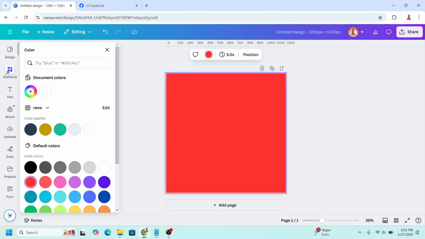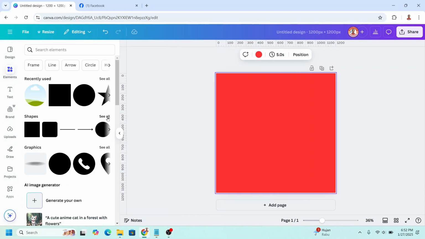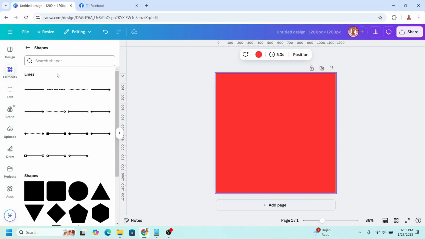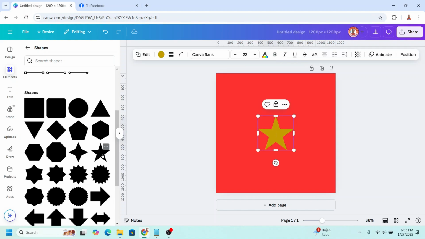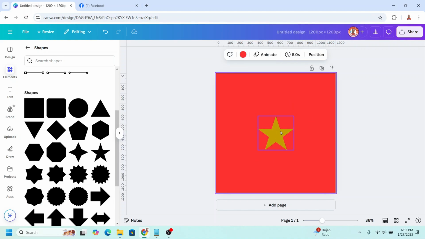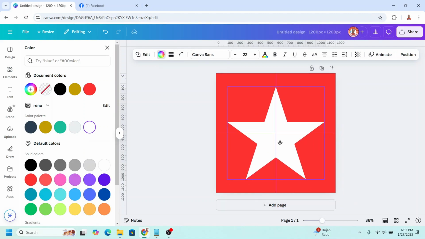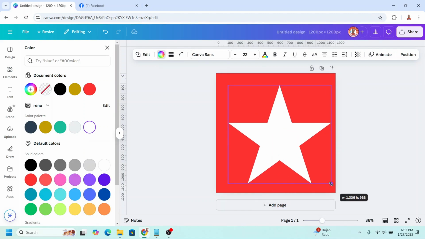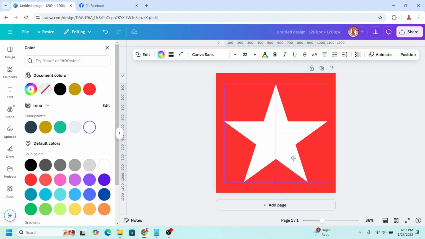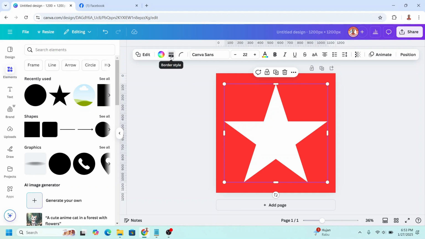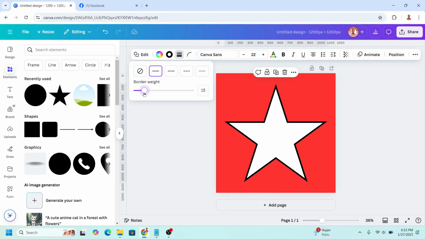First, I will go to elements, and on the shapes, I will add a star. I will change the star color to white and I will increase the size. I will increase more and place it in the center. You can see the line there. And then I will go to border style. I will add the border weight like this, about 15.